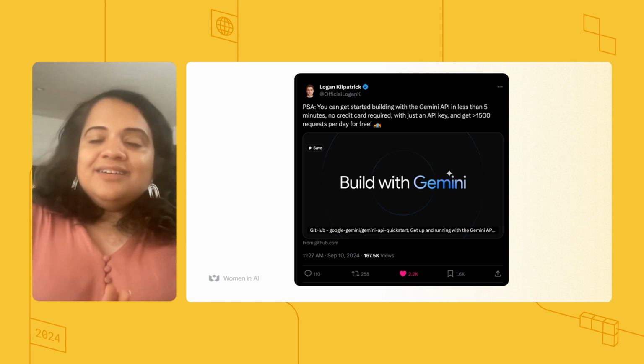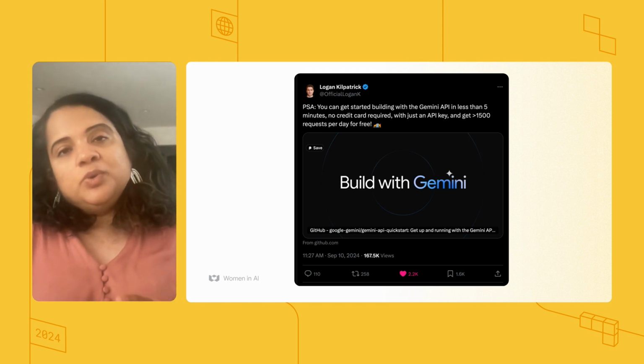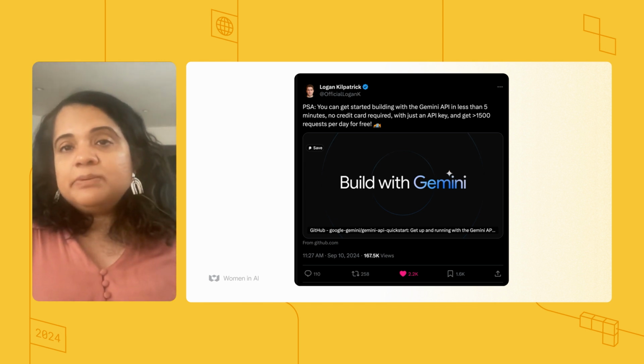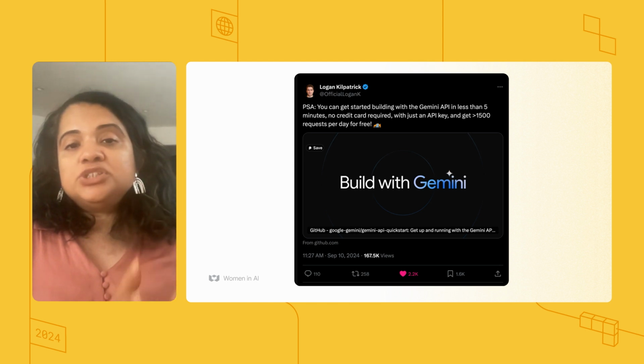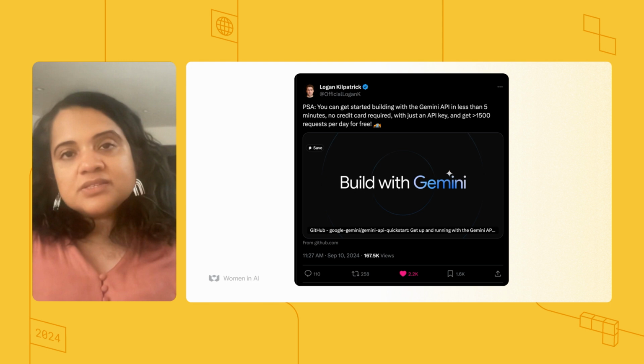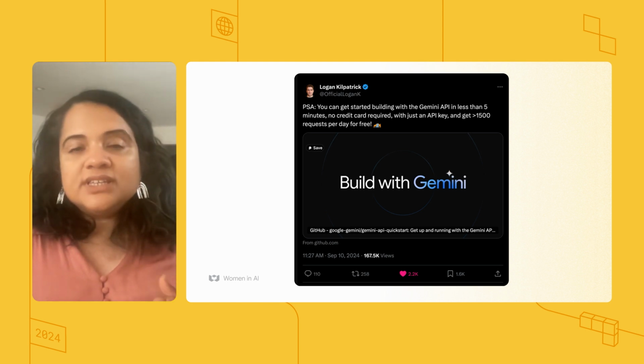The TLDR, as you can see here from a quote from Logan, who's also on the team, is that you can get started building with the Gemini API in less than 5 minutes with just an API key, and get access to all of these models and all of these capabilities. For the rest of this talk, I will go through all the capabilities we have on this developer platform.